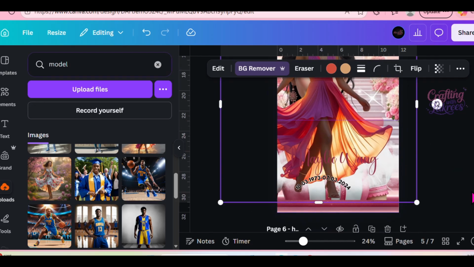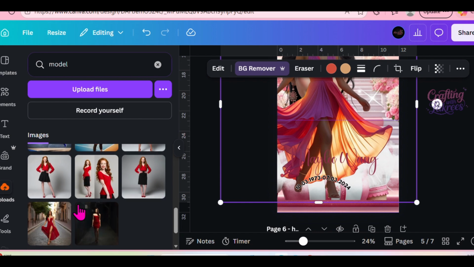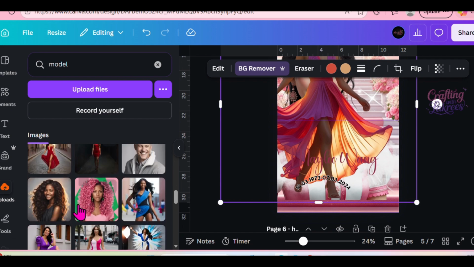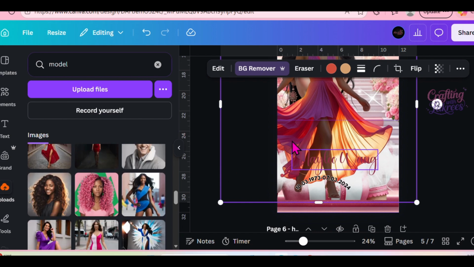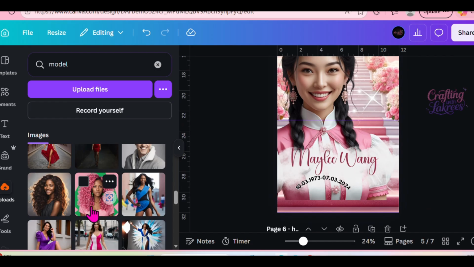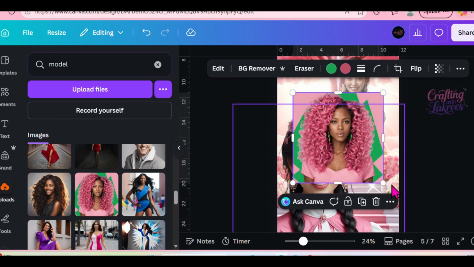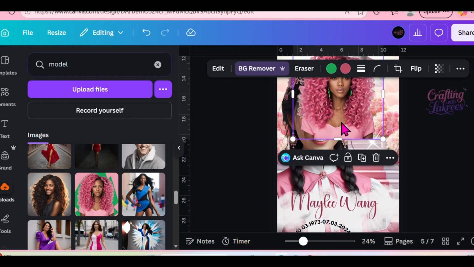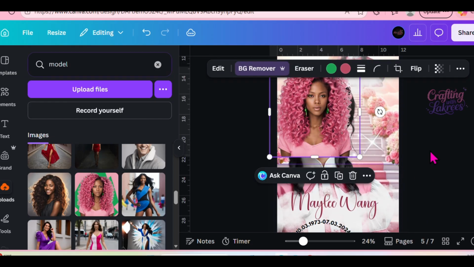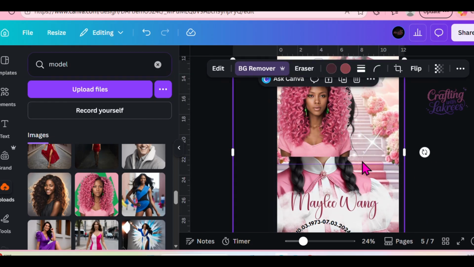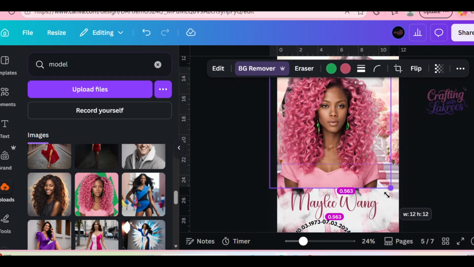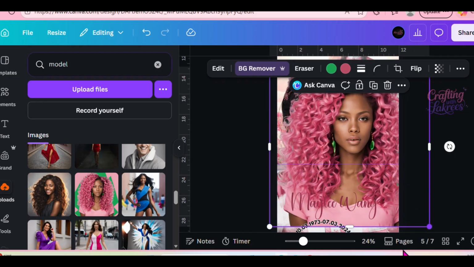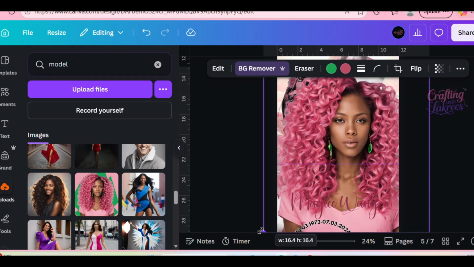I don't know if I'm feeling this picture too much. Let me scroll a little bit. Let's use this one instead. Much better. Make sure you remove your background first, then size your image up to match the model. You can pull it in or out to adjust it however you like.